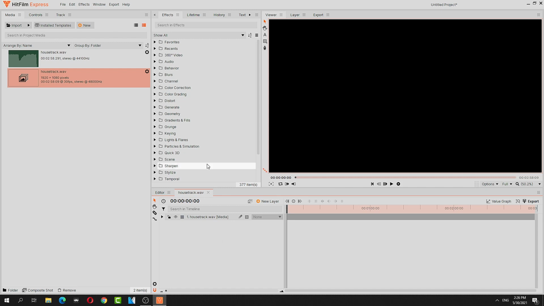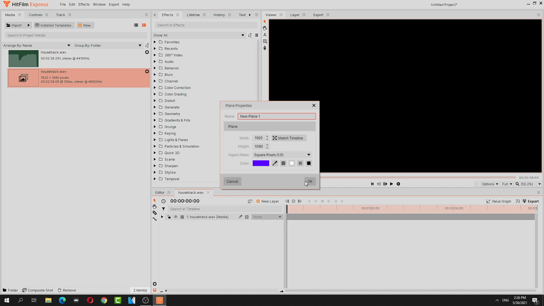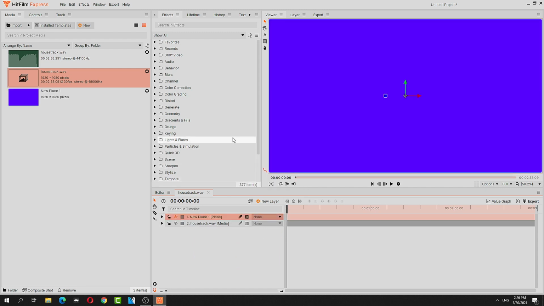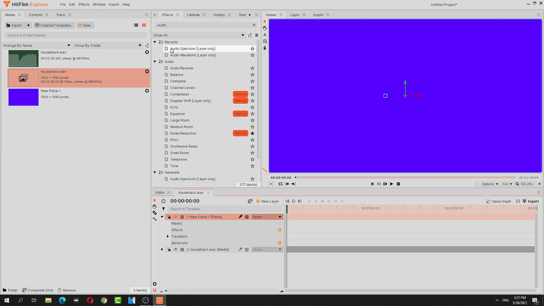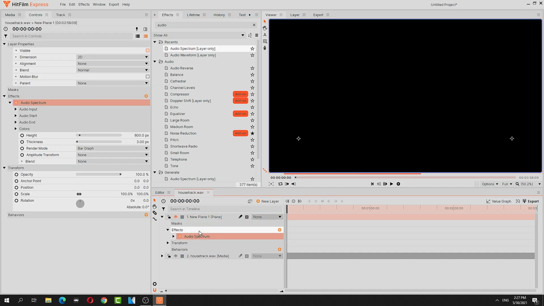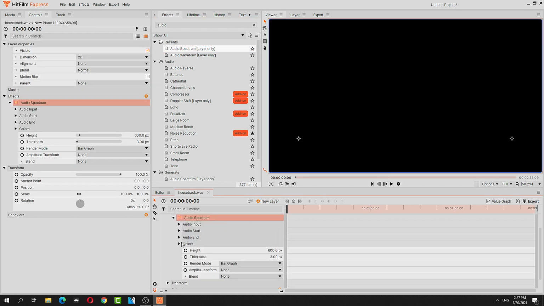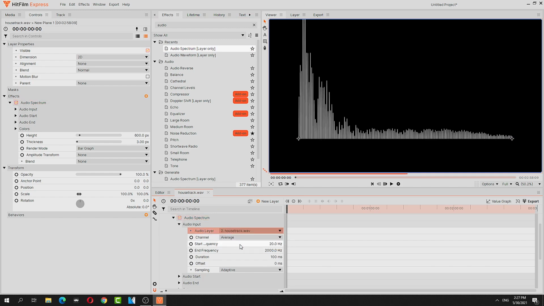Next, I'm gonna create a plain layer. Could be any color, doesn't matter. Next, I'll choose audio visualizer. It'll be right here in the effects chain. Drag and drop it in. Next, you're gonna go to input, track.